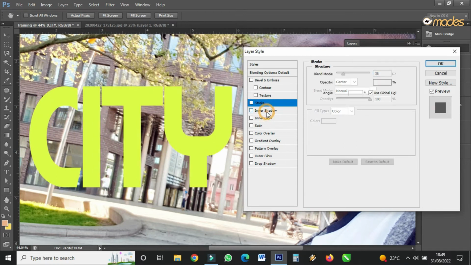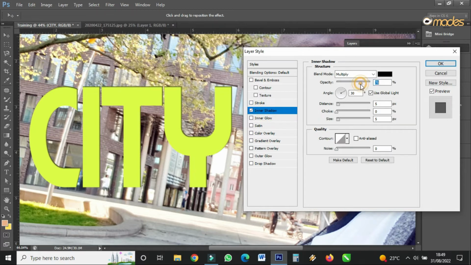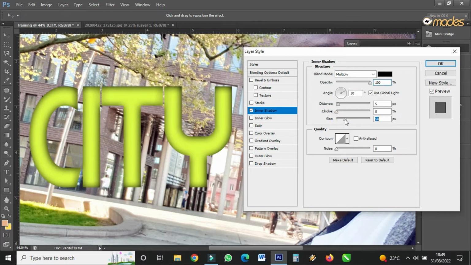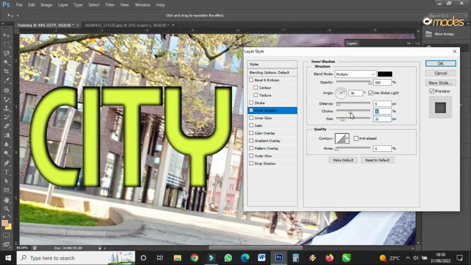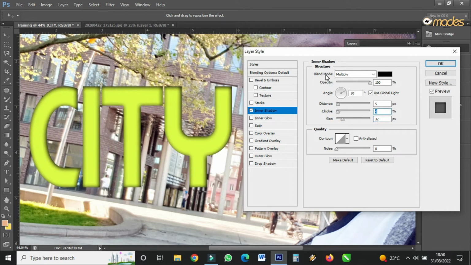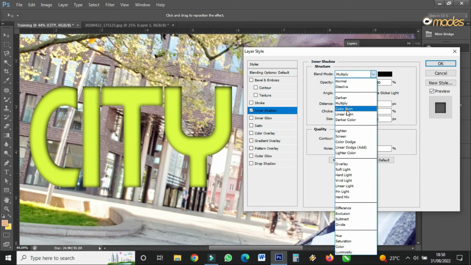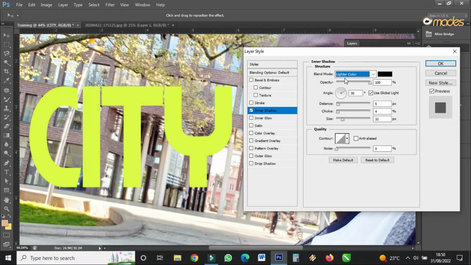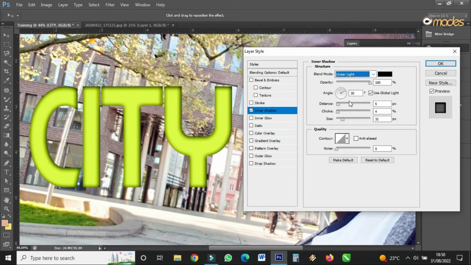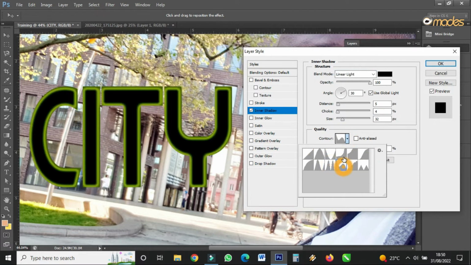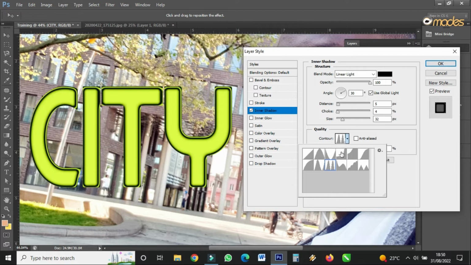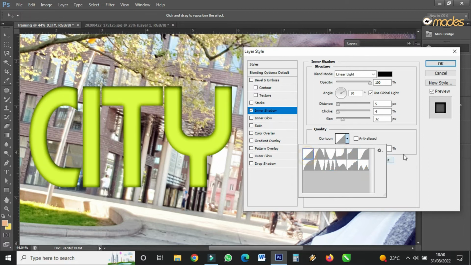When I come to inner shadow, this shadow will go inside. You can control the size, the distance and everything. When you come here to blend mode, you have many options. You can choose any, and you see it will give you different effects. It also has a contour, which you can choose. That one is a preset, it's already set. So that is that.